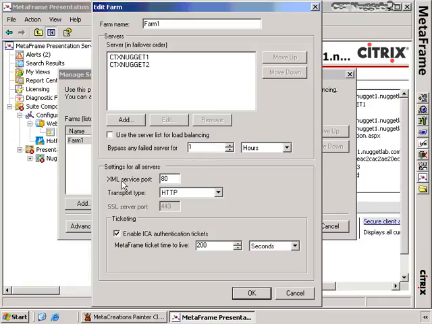We can choose what our XML service port is, if it's 80, that it's shared with IIS, or if we've chosen a different XML service port, and what transport type we want to use to connect to the XML service. Also, this concept of ticketing is used for authentication. We'll talk about that when we get into securing web traffic, but for right now, let's leave this alone. In our case, we're going to connect to CTX Nugget 1, and the only time that we'd ever connect to the other one is if CTX Nugget 1 happens to be down.